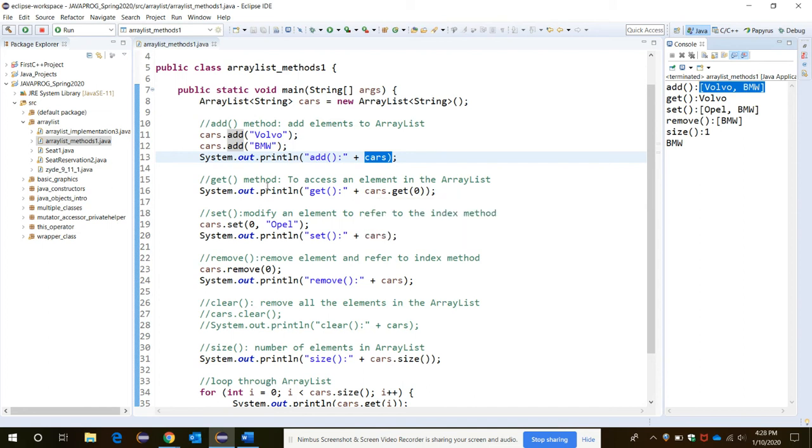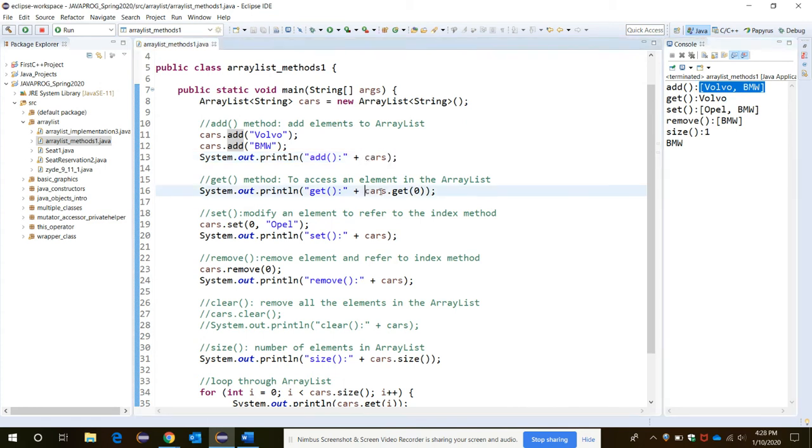Now the get method. To access an element in the array list, and this is the way it is supposed to be written, you need to use the index number. So let's suppose you want to print the Volvo element in the array list. The index is 0, and for BMW the index is 1. So that's why you are using index 0. So the array list object name, dot operator, get function, and from which index you want to retrieve the element.